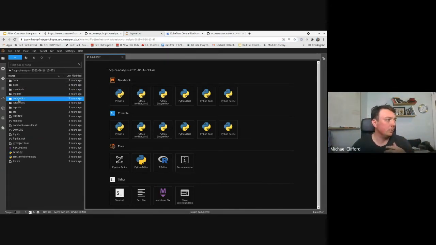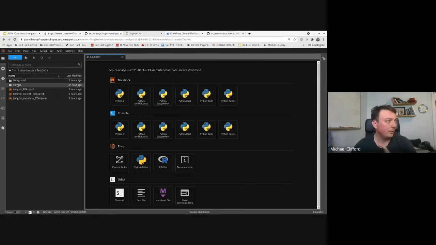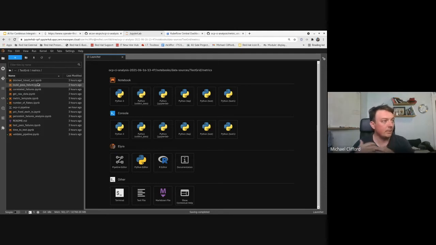I'm able to go to notebooks. We see that we have divided it between data sources and then failure type classification, and we will have additional directories for the different sub machine learning tasks. But we can go to test grid and metrics, and we can see all of the metric notebooks that were developed by our team.